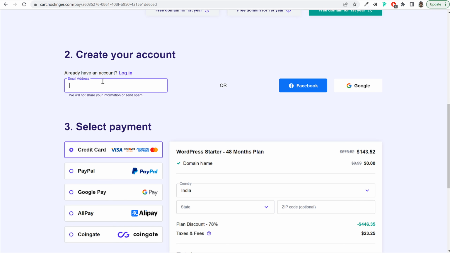Now in this step, we are entering the email address. In the next step, we'll have to enter the password. You have to remember this email and password so that whenever you want to log into your hosting account, you can log in. So again, in this step, we are entering the email. In the next step, once we make the payment, you'll have to enter the password and you have to remember both the email and password.